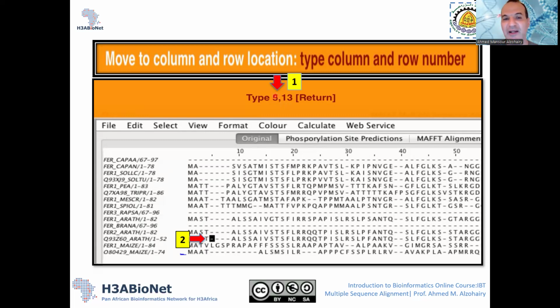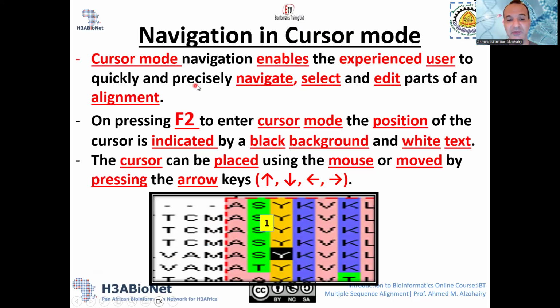Okay, so 5, comma 13, it will go here, as you can see, which is column number 5 and sequence number 13. This will help you to navigate. After this, you can go to any certain position you would like to go to, and then simply you can use the cursor.